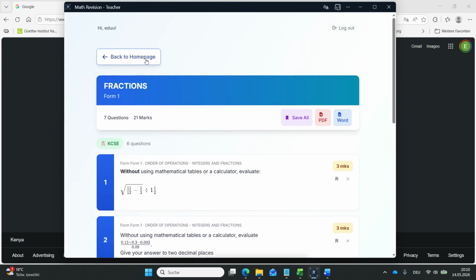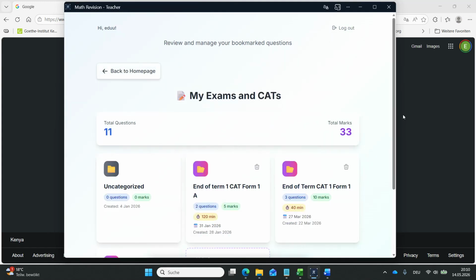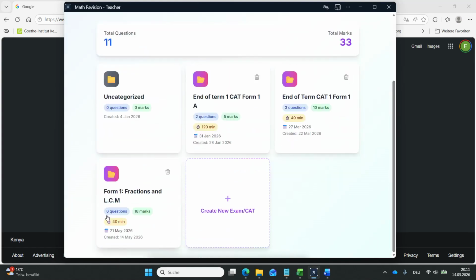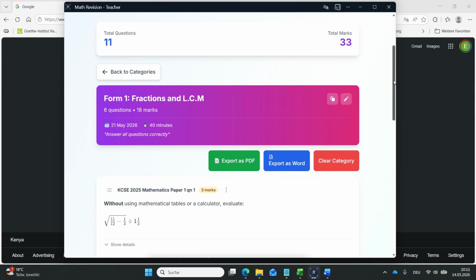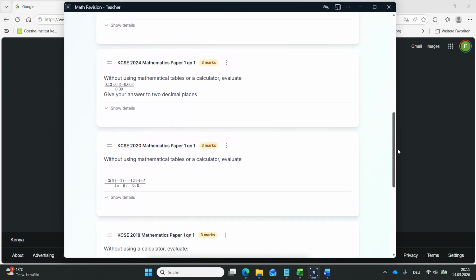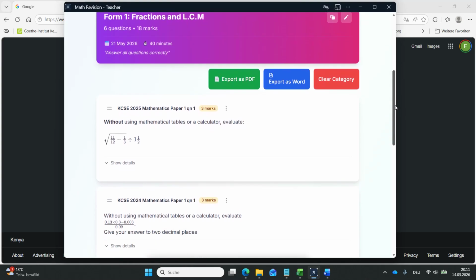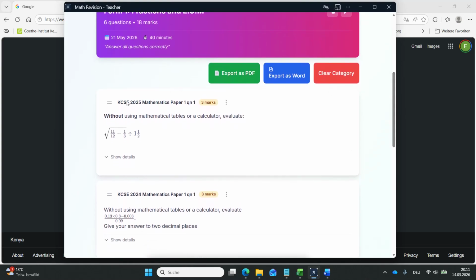Okay, we go back to our card under my exams and cards. Click on that. Go to that card. As you can see, we now have 6 questions, a total of 18 marks, a 40 minutes exam that's supposed to take place on the 21st of May 2026. We can open that card. We click on that. And then here we have our questions. 1, 2, 3, 4, 5, 6. We have our 6 questions. And for each question, you can see the source. This is from KCSE 2025, Math Paper 1.